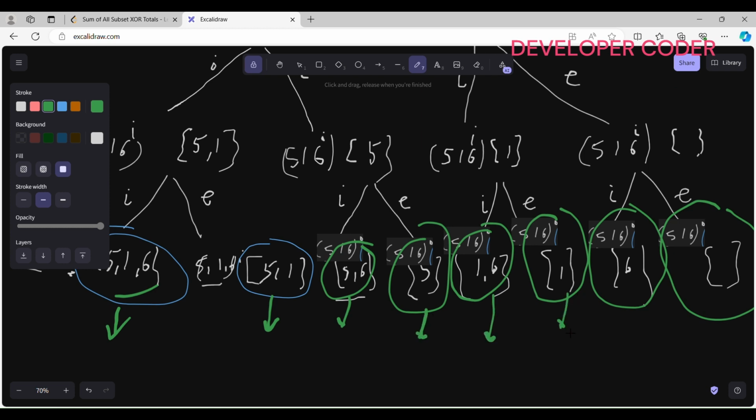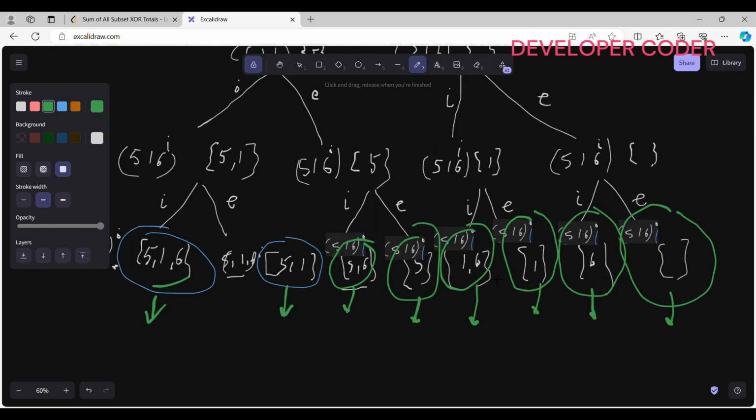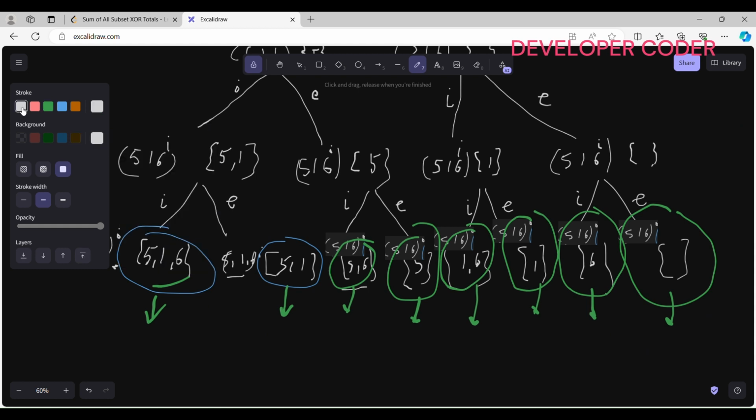What is the XOR of 1? What is the XOR of 6? And what is the XOR of this empty? So 5 1 6 XOR. How are we calculating the XOR value? It's simple. Let me write this 5 in binary form.